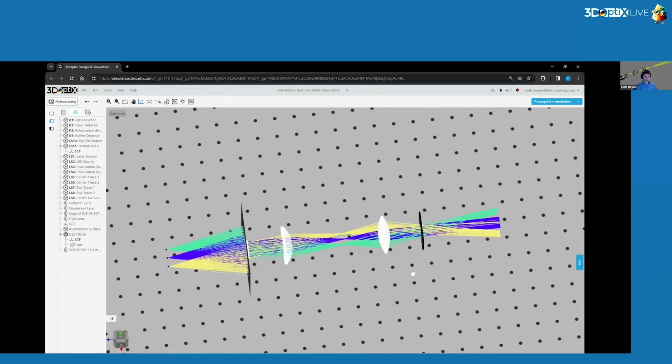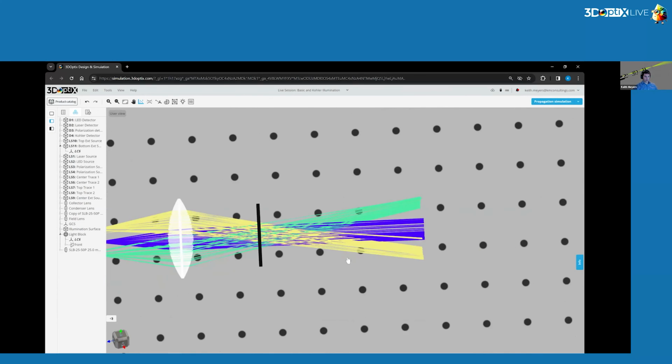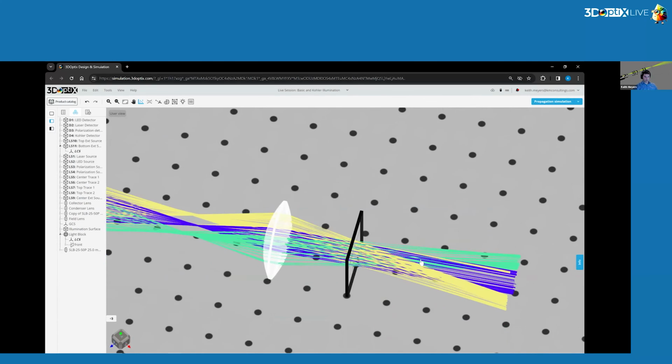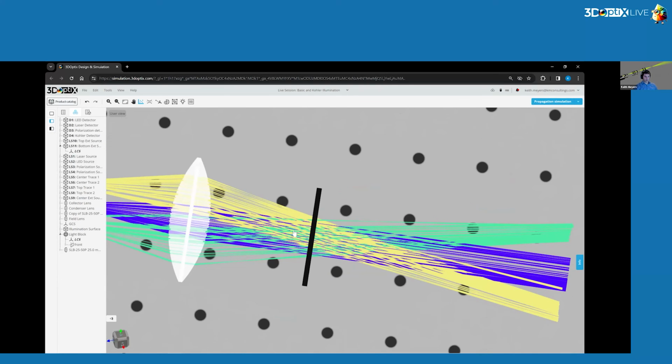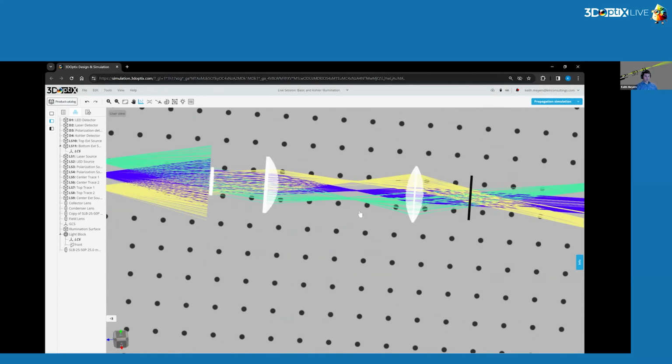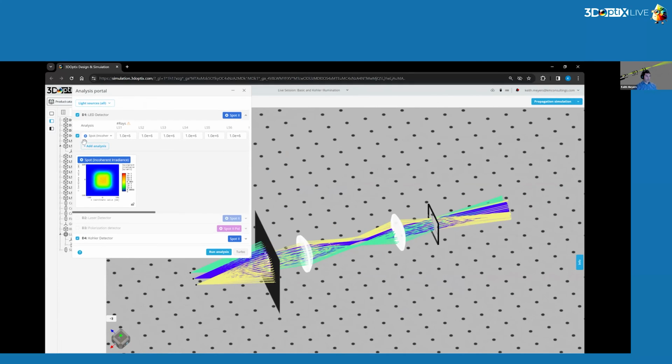Okay, that looks pretty good. It's much more clear where the internal focus is, or the intermediate image point, and where the Kohler illumination is going to happen. So it's going to really be at kind of the waist area over here where they're all converging equally. All right, so now we want to open up the analysis window, and we want to look at what that illumination pattern looks like.